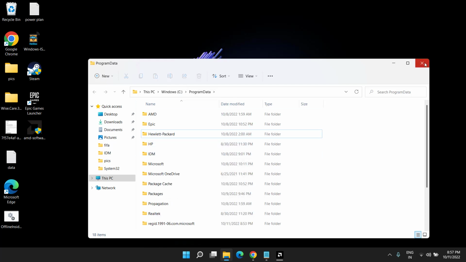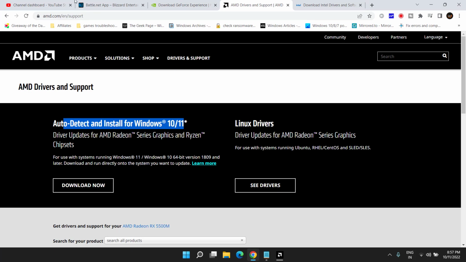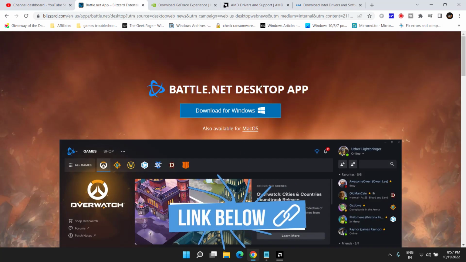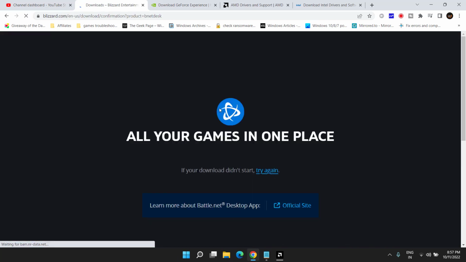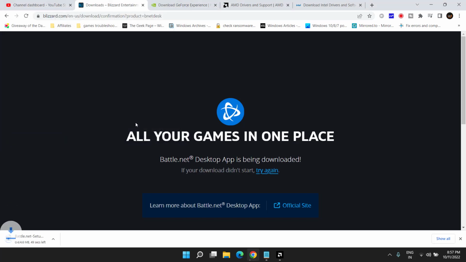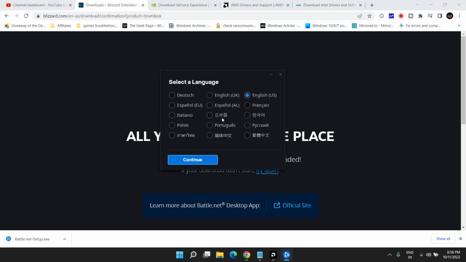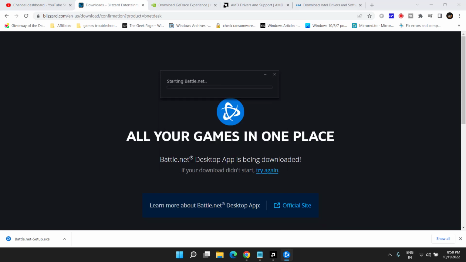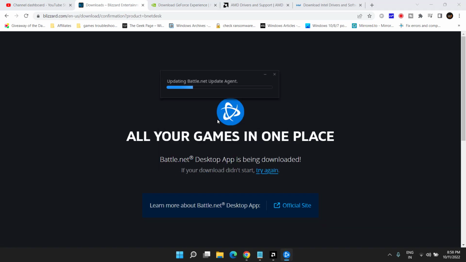Once you delete both the folders, open up your web browser and download the battle.net desktop app. Click on the option Download for Windows. Save it into your system. Once battle.net is downloaded, go ahead and run the application and install it on your PC. Choose your language, continue, and continue installing battle.net onto your PC, and this will completely fix the issue of Overwatch 2 rendering device lost.